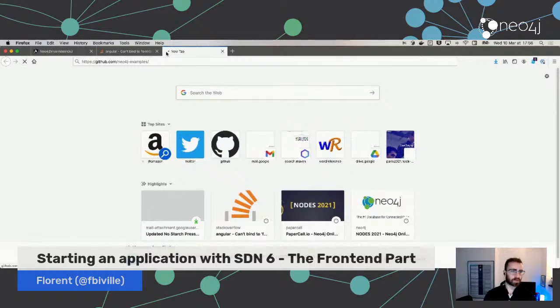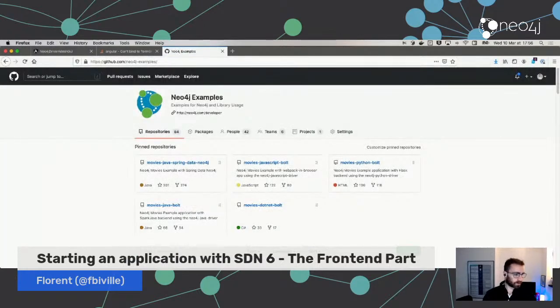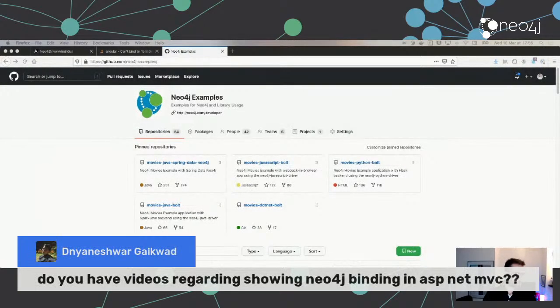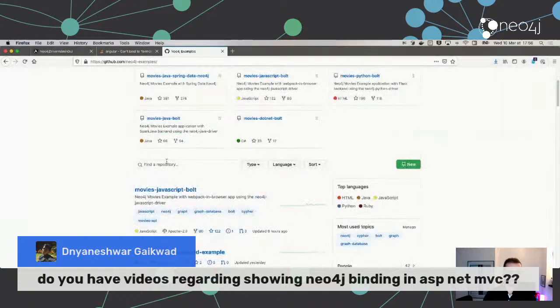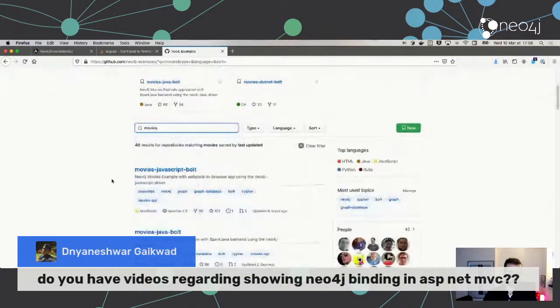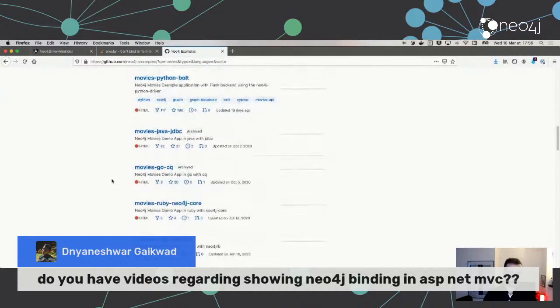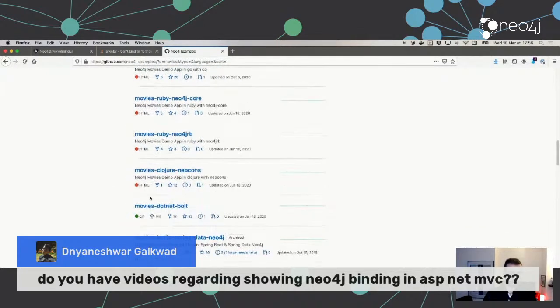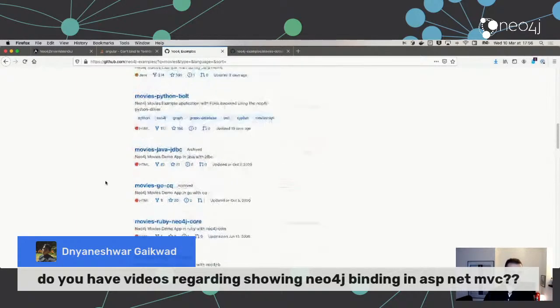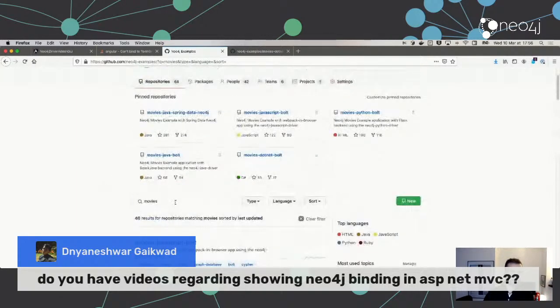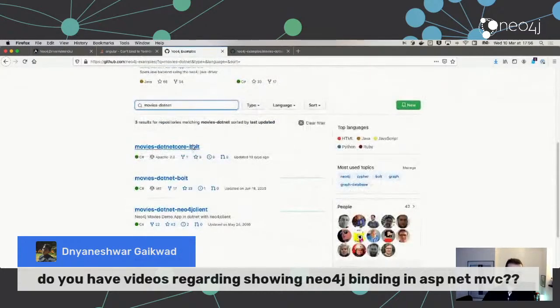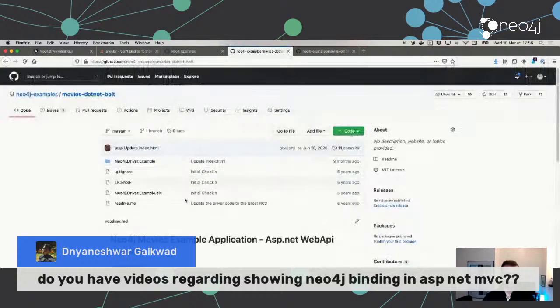So if you go to .NET examples, let me show the question, by the way, so that everyone can see. And if you look for movies, you have it in various languages and connectors. And you can see, for instance, there is .NET Bolt, which has been updated a few months ago. And there is another one. So if you write .NET Core, that is the one I actually recently added. So you can see examples.